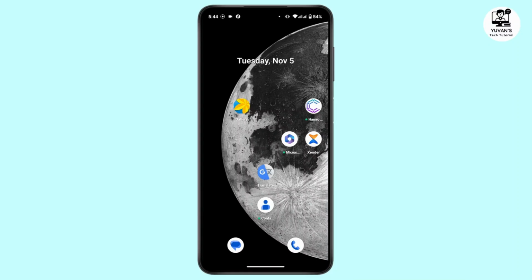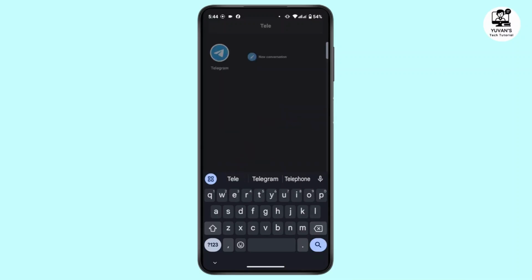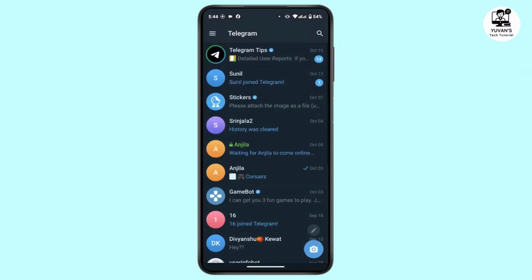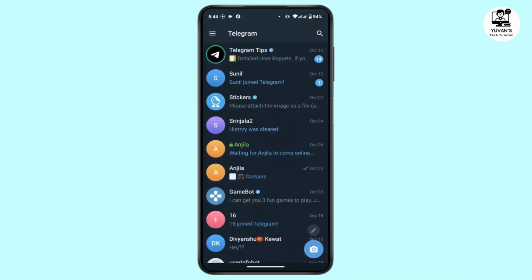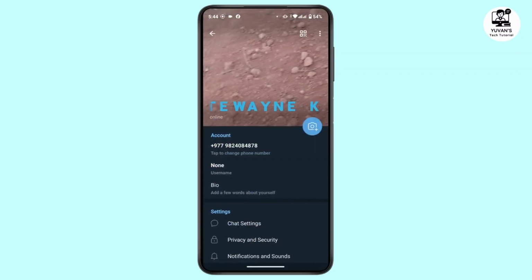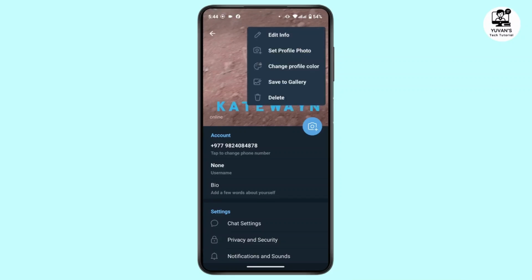First of all, you have to launch the Telegram application on your mobile device and make sure that you're logged in. After that, tap on the three-line icon from the top left corner. Then tap on your profile picture. Once you land on this page, now again navigate to the top right corner and tap on the three dots icon.